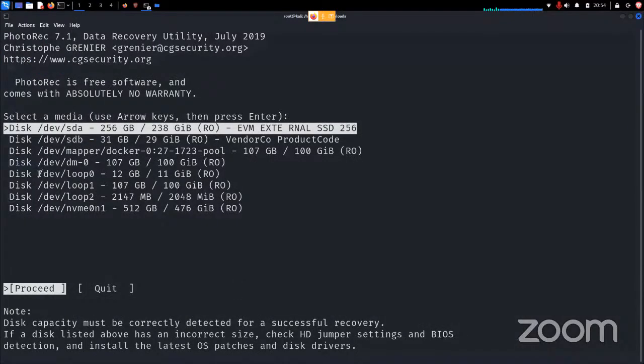As you can see there, here we got started with the PhotoRec tool. In the header area, we have some information about the tool, the version of the tool, the founder of the tool, and other information.